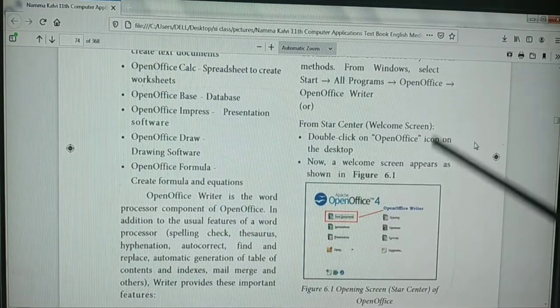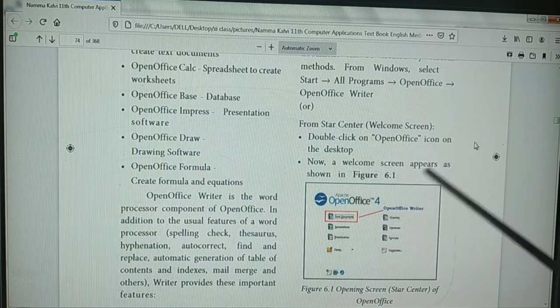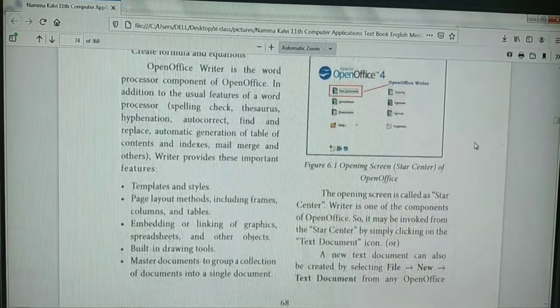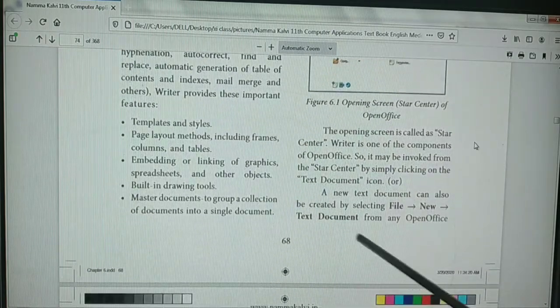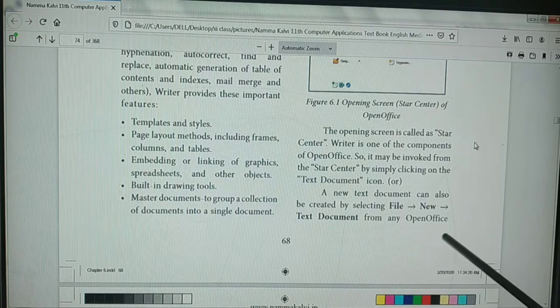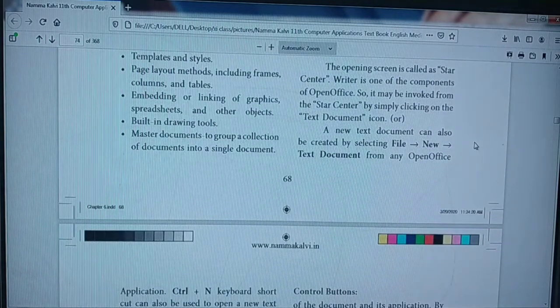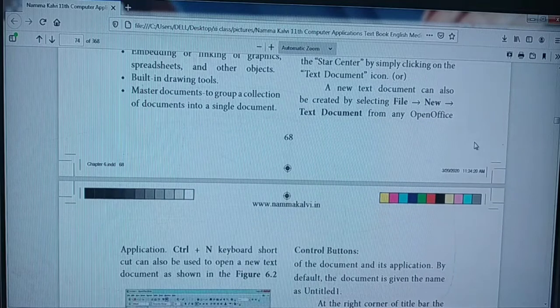So if the question is how to open OpenOffice Writer, until here it is enough. Another one is how to open a new document. It will continue here for you, from here till here, text document from OpenOffice. Till there you have to go on. For this one the question is how to open a text document in OpenOffice Writer.